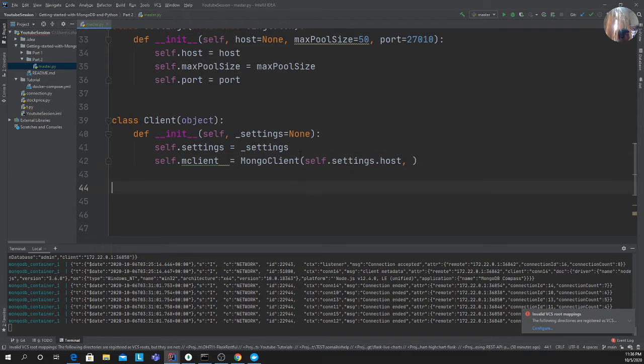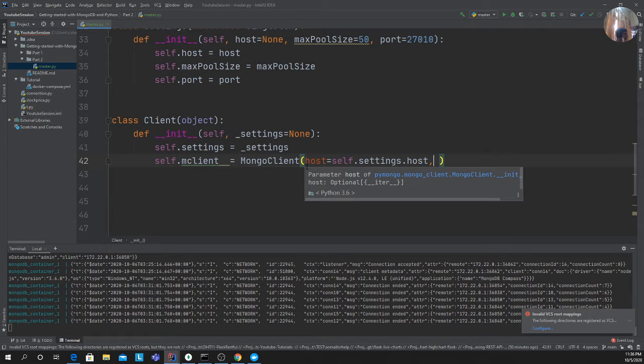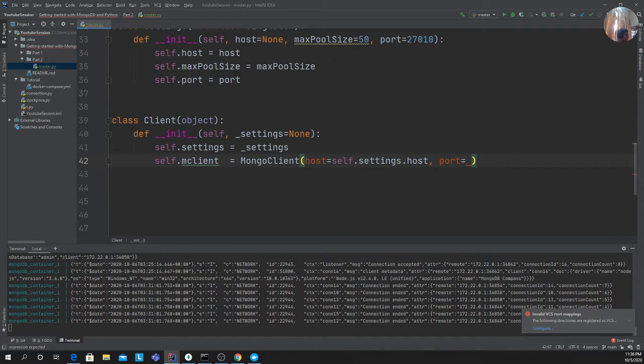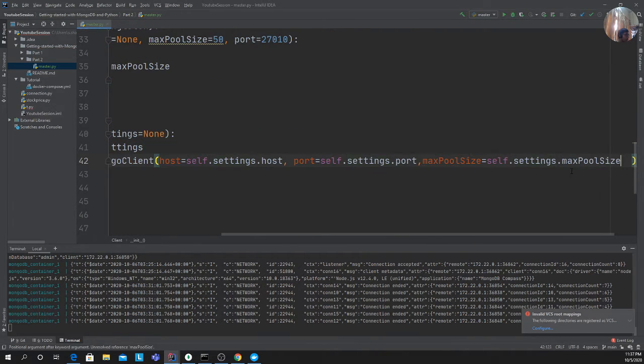Actually, you know what? I should have used a kwargs here, not args. When you write a variable and give it a value, it's a kwarg. So now I'm gonna define a port: self dot settings dot port. And of course, one last thing that I got to do is max pool size: self dot settings dot max pool size.